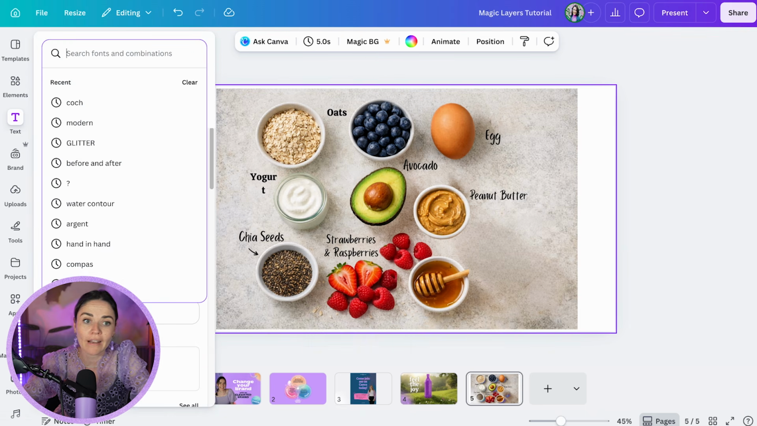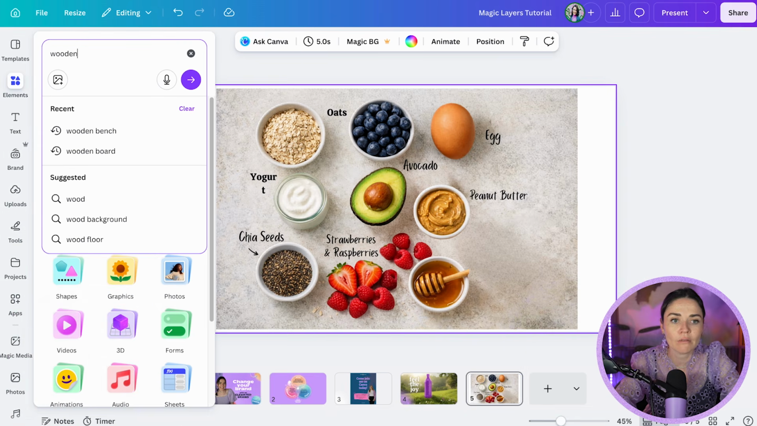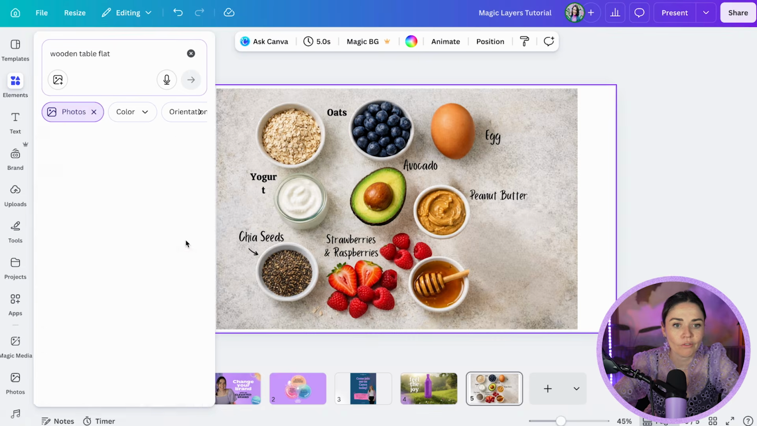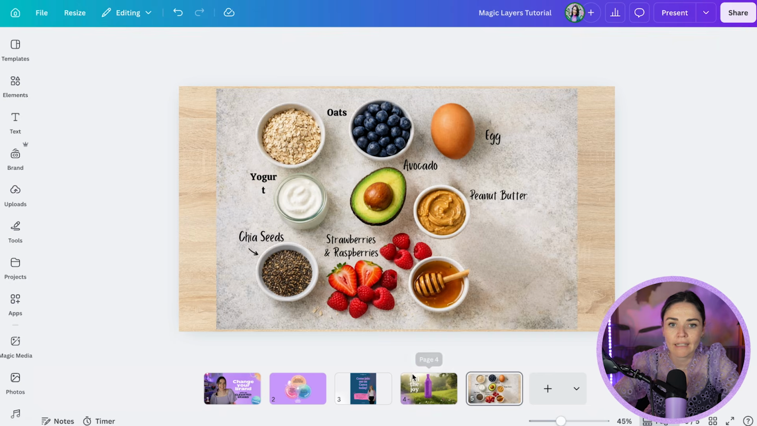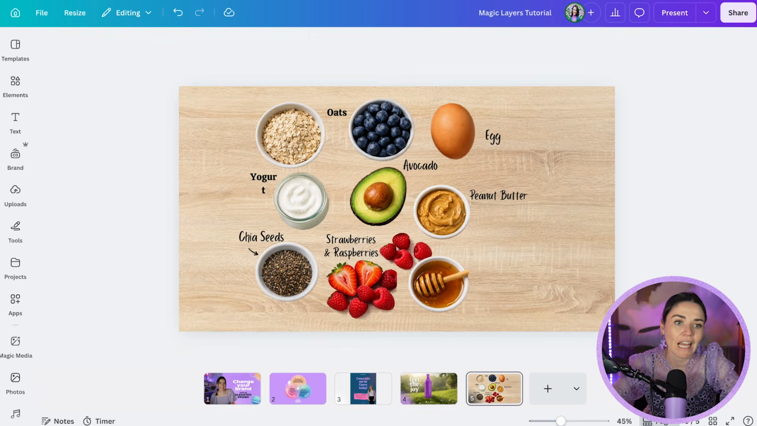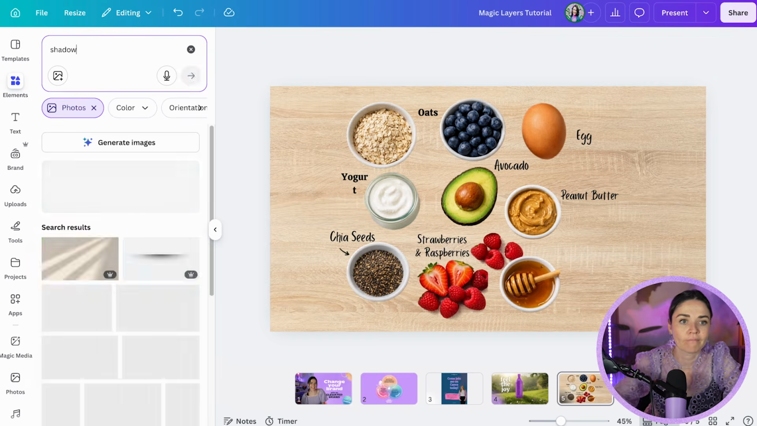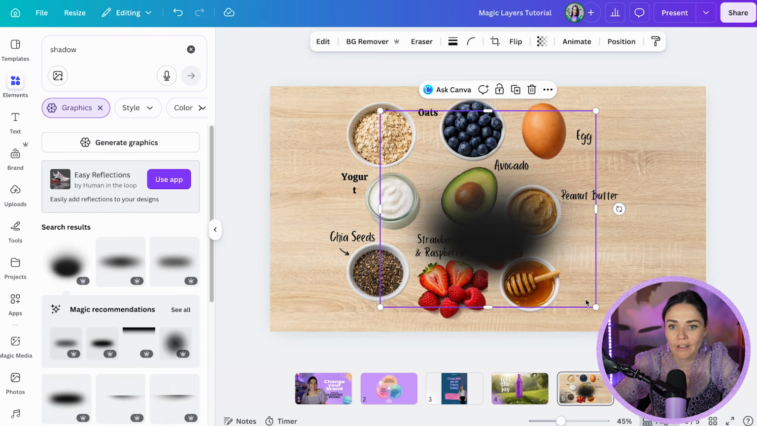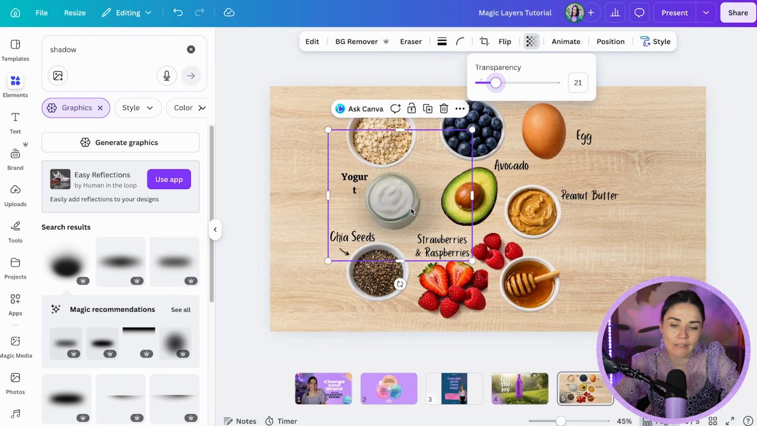Or if I wanted to, I could just fully redesign it myself. I might write wooden table flat in my elements over here, maybe jump over to photos, and maybe I wanted this background instead. I could pop that in, delete this background, and then go to elements again and just type shadow. Then jump into my graphics and grab maybe this circular shadow here, and I could pop that behind some of my pieces of fruit and stuff on the table and make my own little graphic.